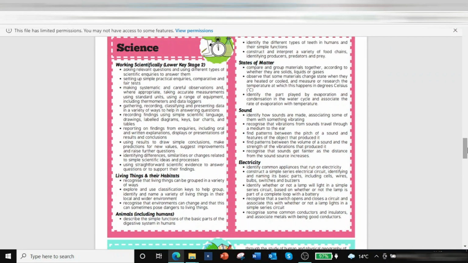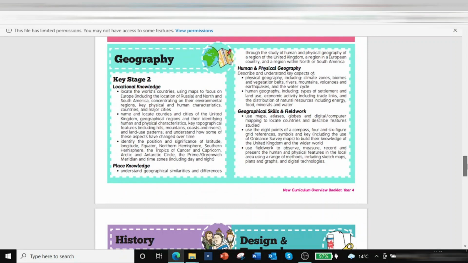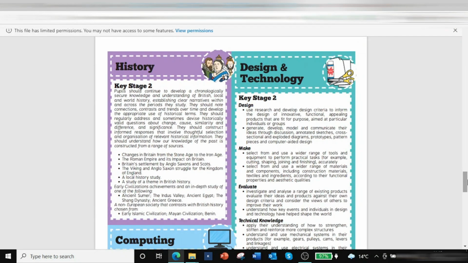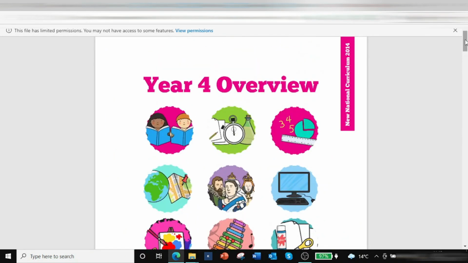Now, if we say stick with science, you can see there's stuff on sound or electricity or states of matter. And if you look down at geography, we've got human and physical geography, we've got history and the Roman Empire, the Vikings and the Saxons. And the question may be, right, okay, Chrissy, that's great, I've downloaded the overview, I'm still completely lost, I don't know what I'm supposed to be doing.